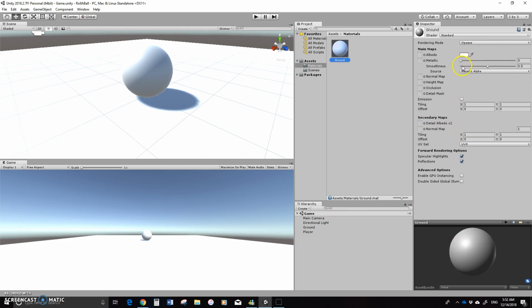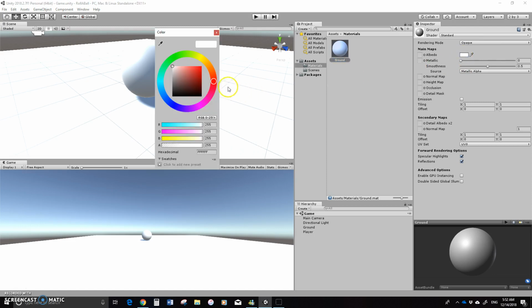Once you create a material, it's this default color. There's lots that you can do and you can play around with this, but the simplest way to change a color is just click on here and it opens up this little color wheel. You can choose the RGB, how much red, green, and blue you want, or just work your way through here.